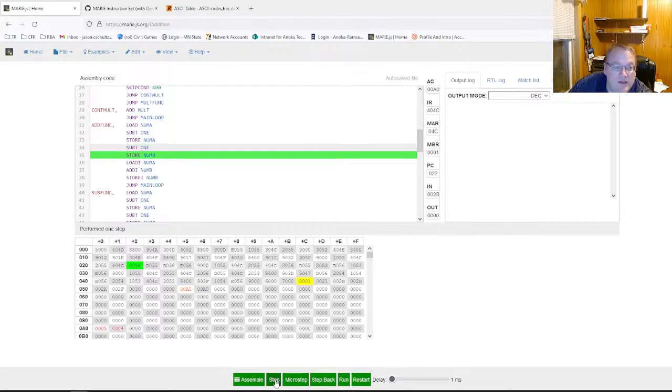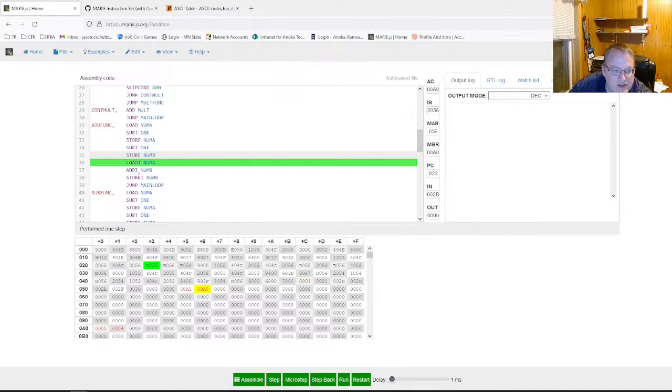And now we subtract 1 again, and we have our second number, num B. So now we're going to store num B. And that's stored right here. Didn't change, but it did store it.